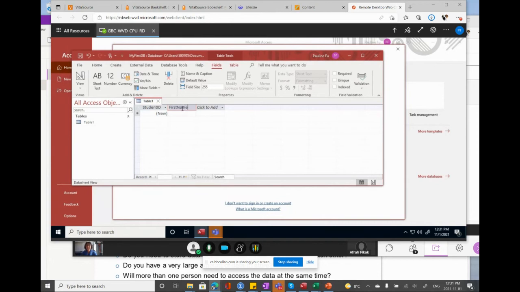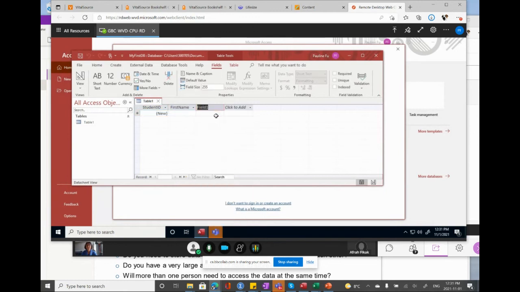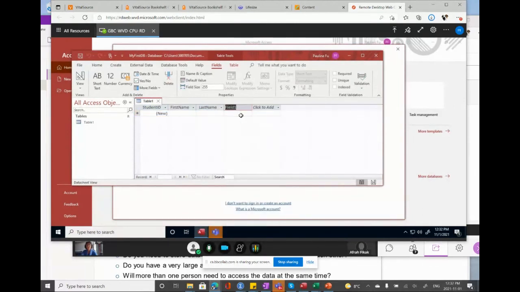For example, your first name: usually there is no space in the field name, so you see FirstName, no space. Then last name, which is also short text. And then address. So I just created 4 fields: student ID, first name, last name, address.